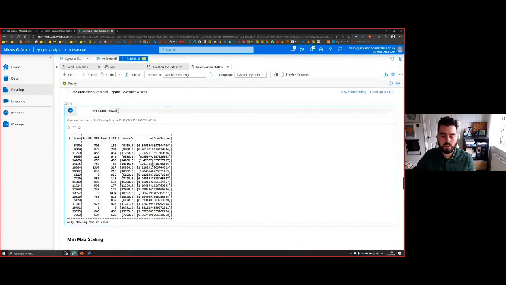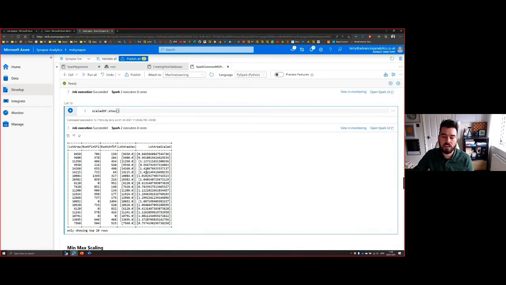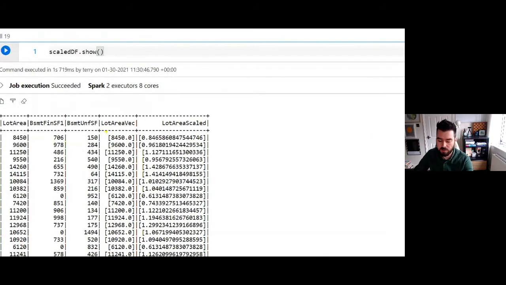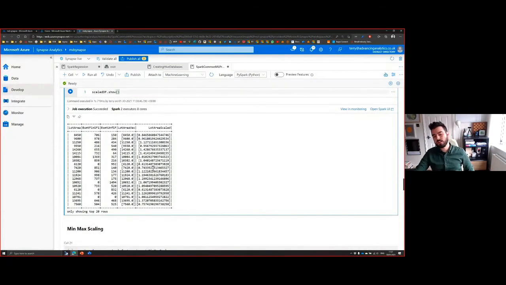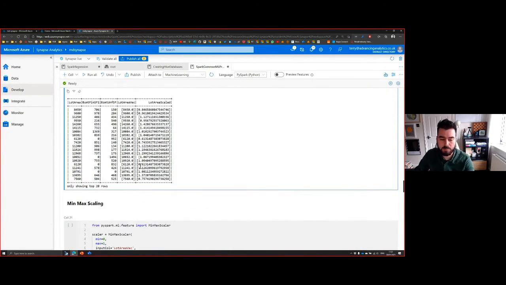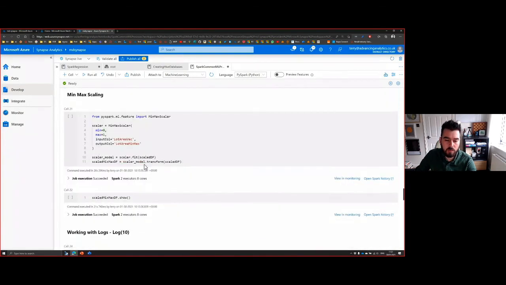Standard scaling in Spark is okay, but Minmax scaling works better. Basically, you're looking at the original result and what it's been scaled to. What you can see is we've just reduced it by a couple of decimal places of movement. Minmax scaling works a bit better for us.